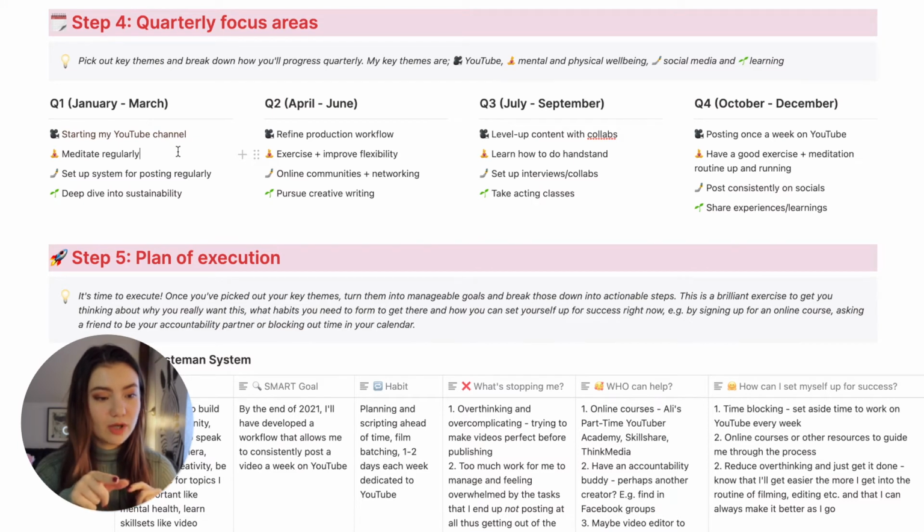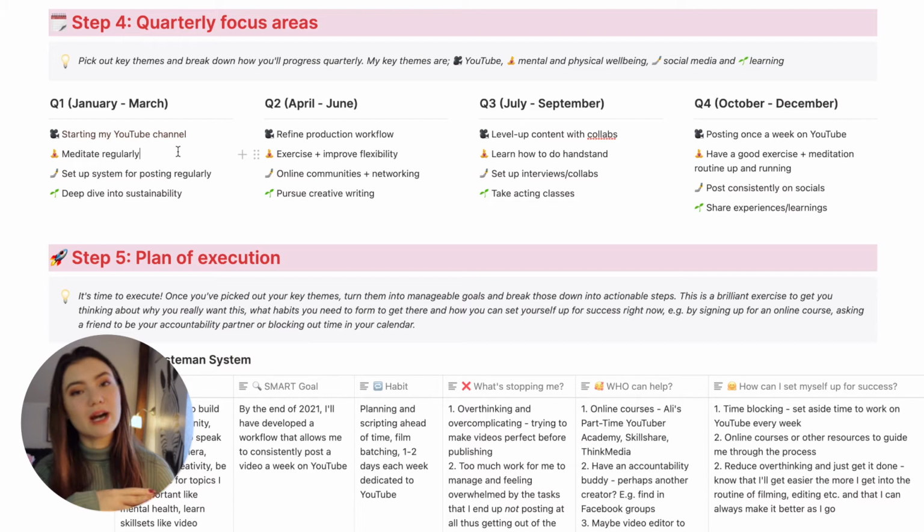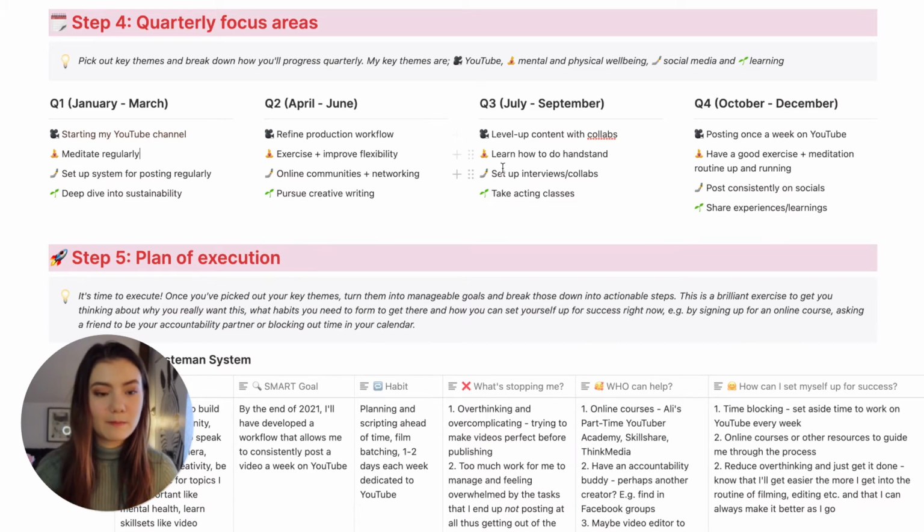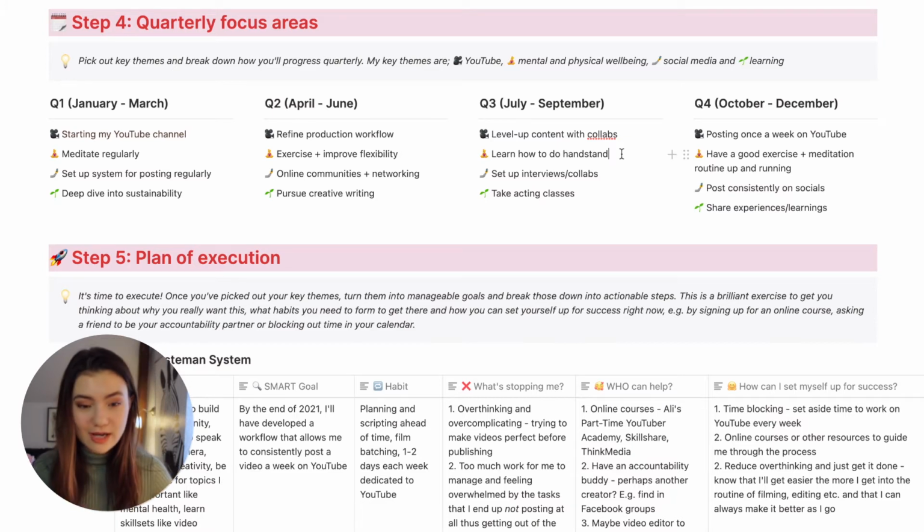Then second quarter would be to exercise and improve my flexibility. Now again, this is not to say that I don't exercise in the first quarter. I still do that, but my focus area is on meditation, right? And then by the third quarter, I would like to start to learn how to do a headstand. And then by the fourth quarter, I'd like to have a good exercise and meditation routine up and running.